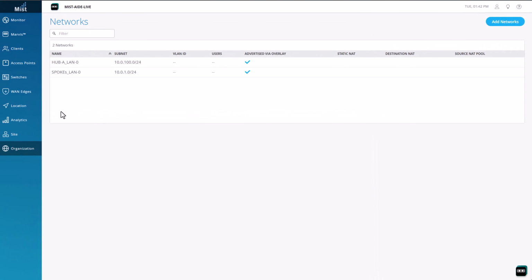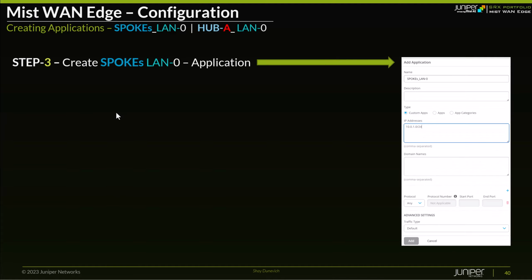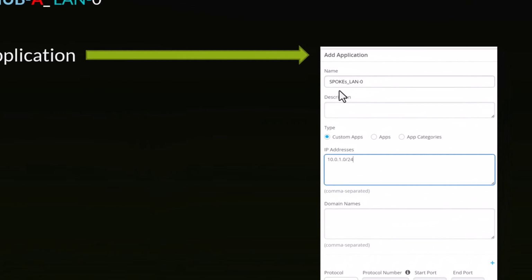And we can see our two networks have been created here. As we discussed, we also need applications to be configured or defined in order for traffic to flow from hub to spoke and spoke to hub. So the first application we'll create, we'll name it spokes_LAN0. And this application would only just be a custom app, not a layer 7 app. And the custom application for now, we will define it as a simple prefix, 10.0.10/24, which is essentially the prefix, the LAN0 on the spoke.